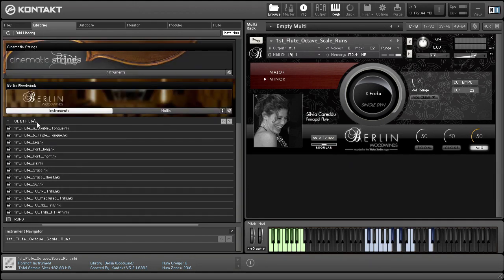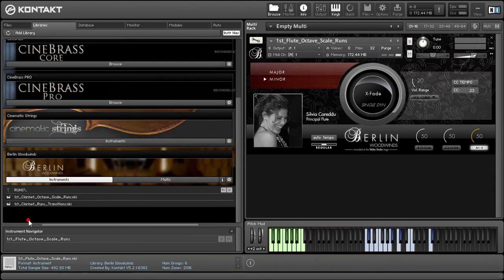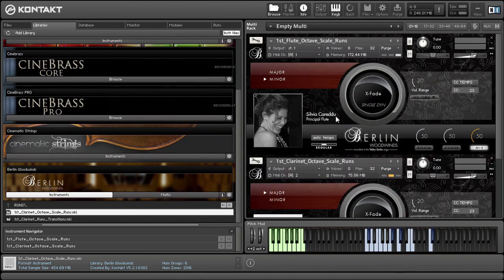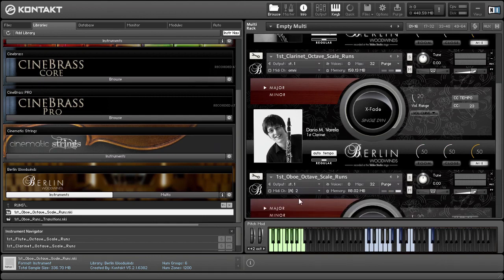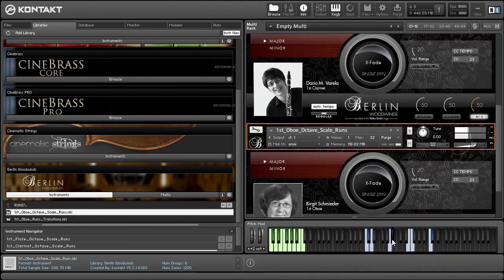And you can stack multiple patches with that. So we can grab, say, for instance, the first clarinet, and we can throw that in here, change our MIDI here to Omni, and it probably would work a lot better if they were doing the same key and the same scale. Octave scale runs in oboe as well. Now for oboe, not all the same scale runs are included because they run out of range.